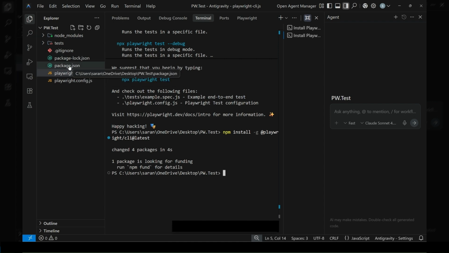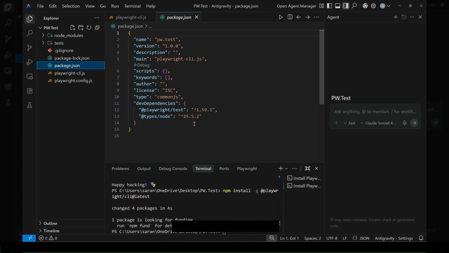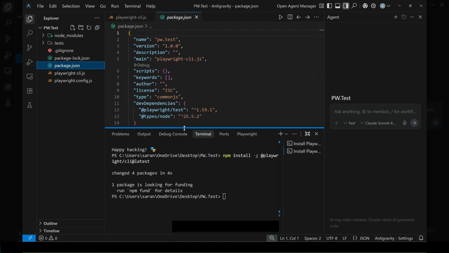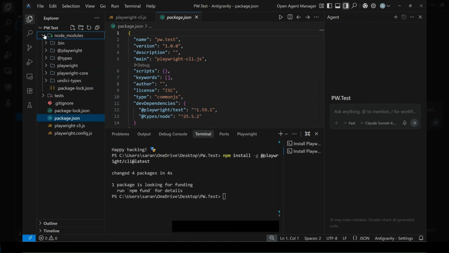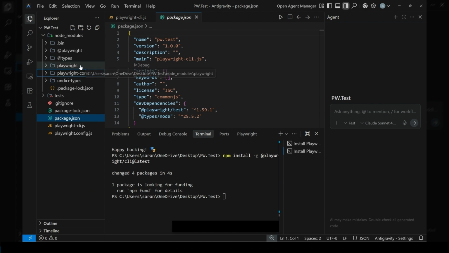What it will do is install Playwright CLI. So you can see the change in two places, under package.json. If you look at it, it is added as a... sorry, it won't be there because I added it globally, right? And let's see under node modules. Okay, it won't be there since it is installed globally. Fine.